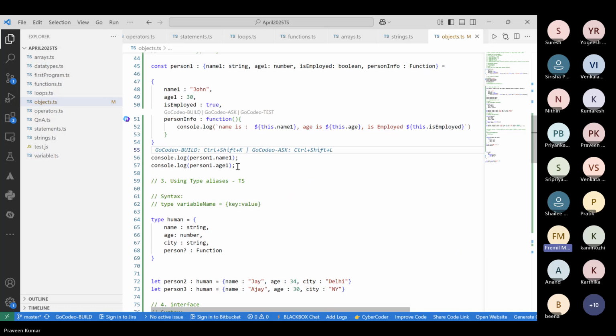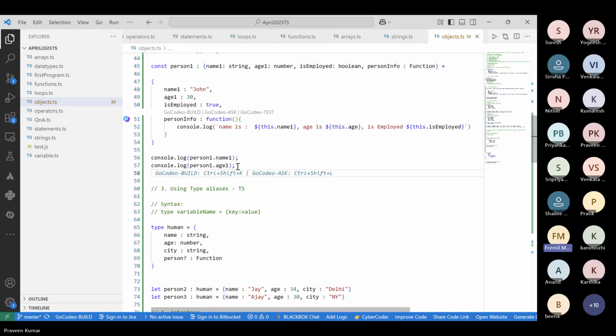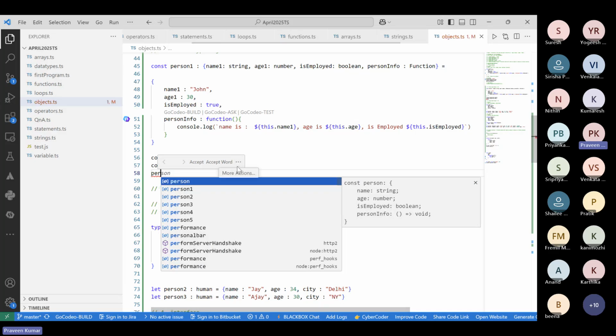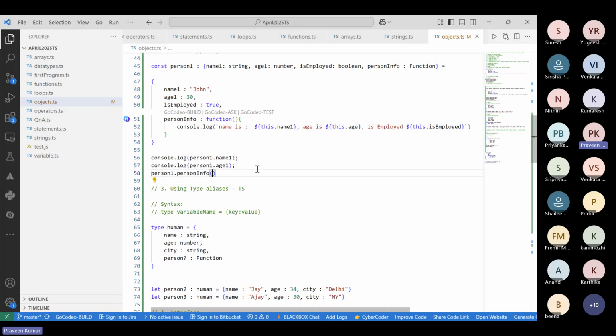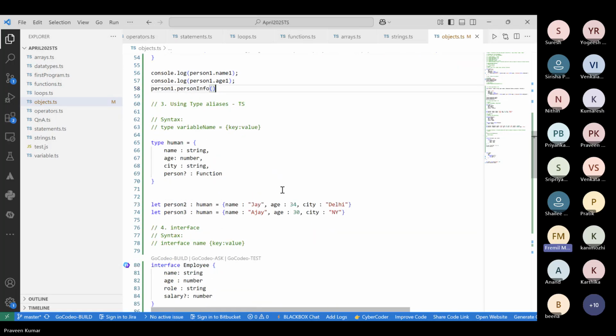So shouldn't I directly call the function with person one dot person info? Yes, you can simply do that, person one dot person info, using the parentheses. Because this is a function that we have stored, we have to call it with parentheses. And in the third example, how should we do the execution? Because in the same way we have defined.